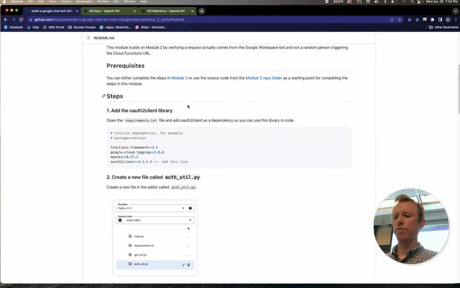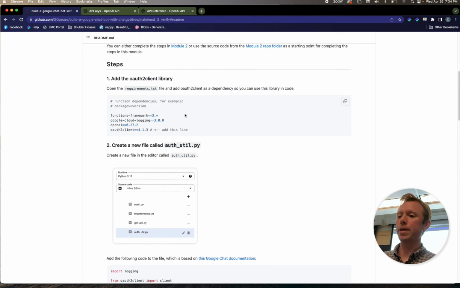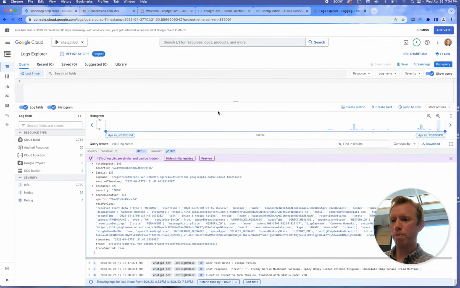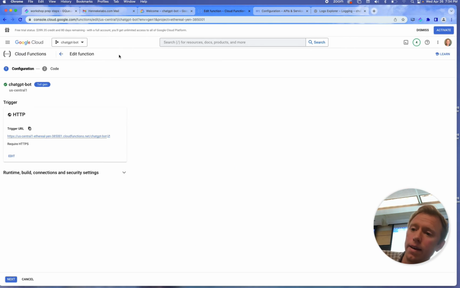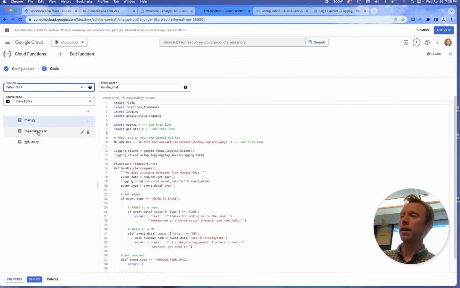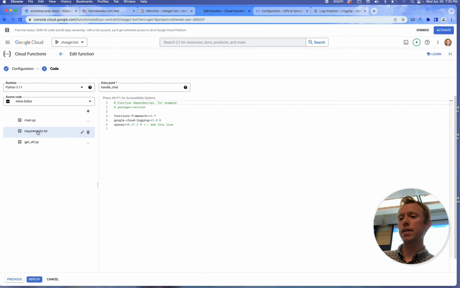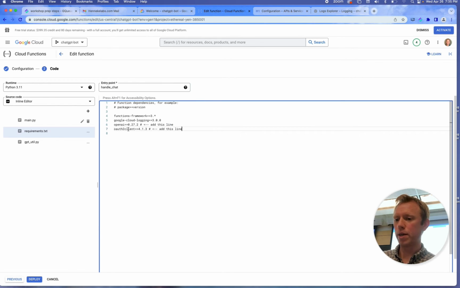Module 3. The first thing we need to do is add a dependency. We're going to copy this line for OAuth 2 clients, and we'll go back to our cloud function. It was deployed, so we need to click Edit again, and we're going to skip the configuration. So we'll go Next. Now we're back in our code. Click on Requirements, and we'll add this line here for OAuth 2 client so that we can use that.